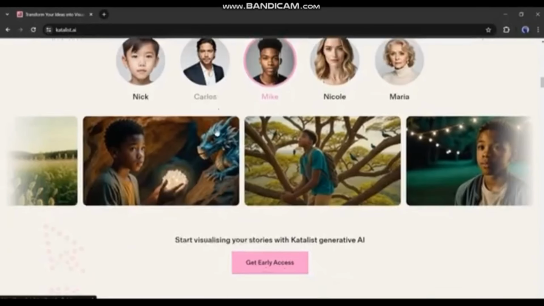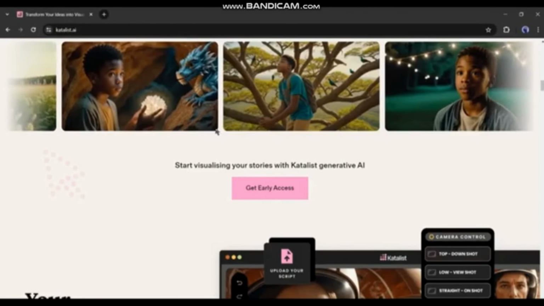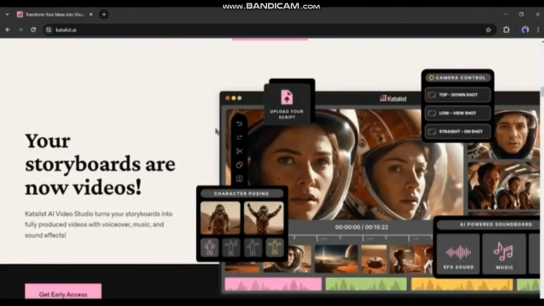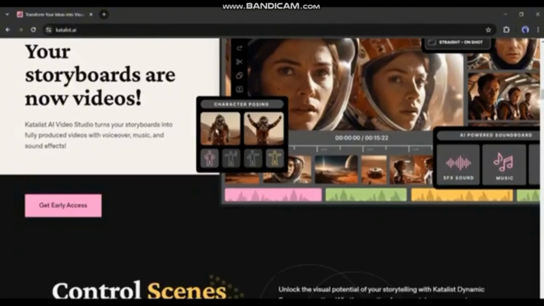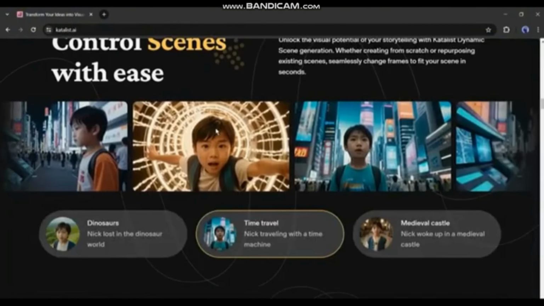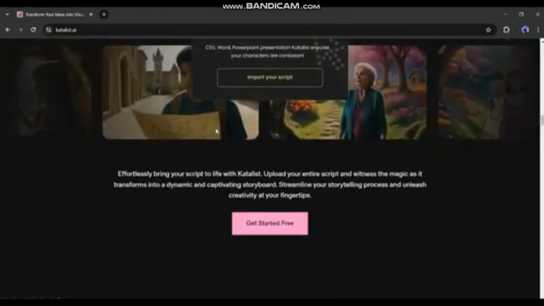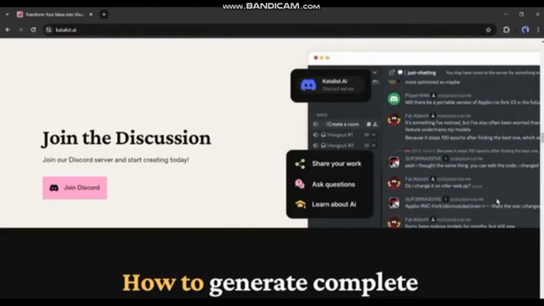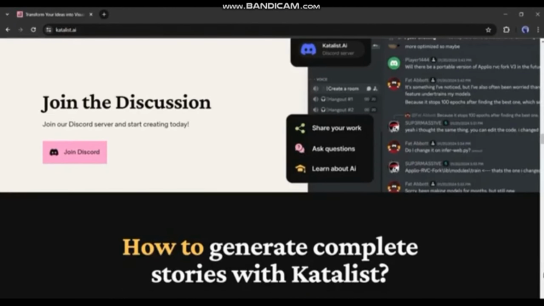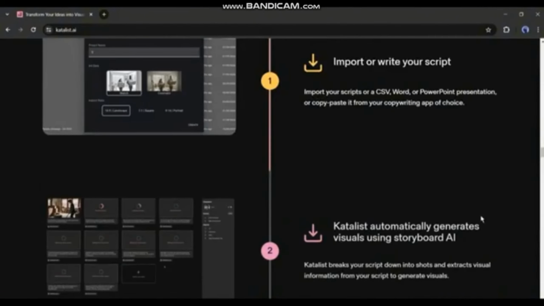But there is another good news. Catalyst AI is going to bring some new incredible features very soon. Catalyst AI Video Studio turns your storyboards into fully produced videos with voiceover, music, and sound effects. So, you don't need to use any other platform to make a full-fledged video. I already applied for early access. Once I get access, I will share the workflow with you.